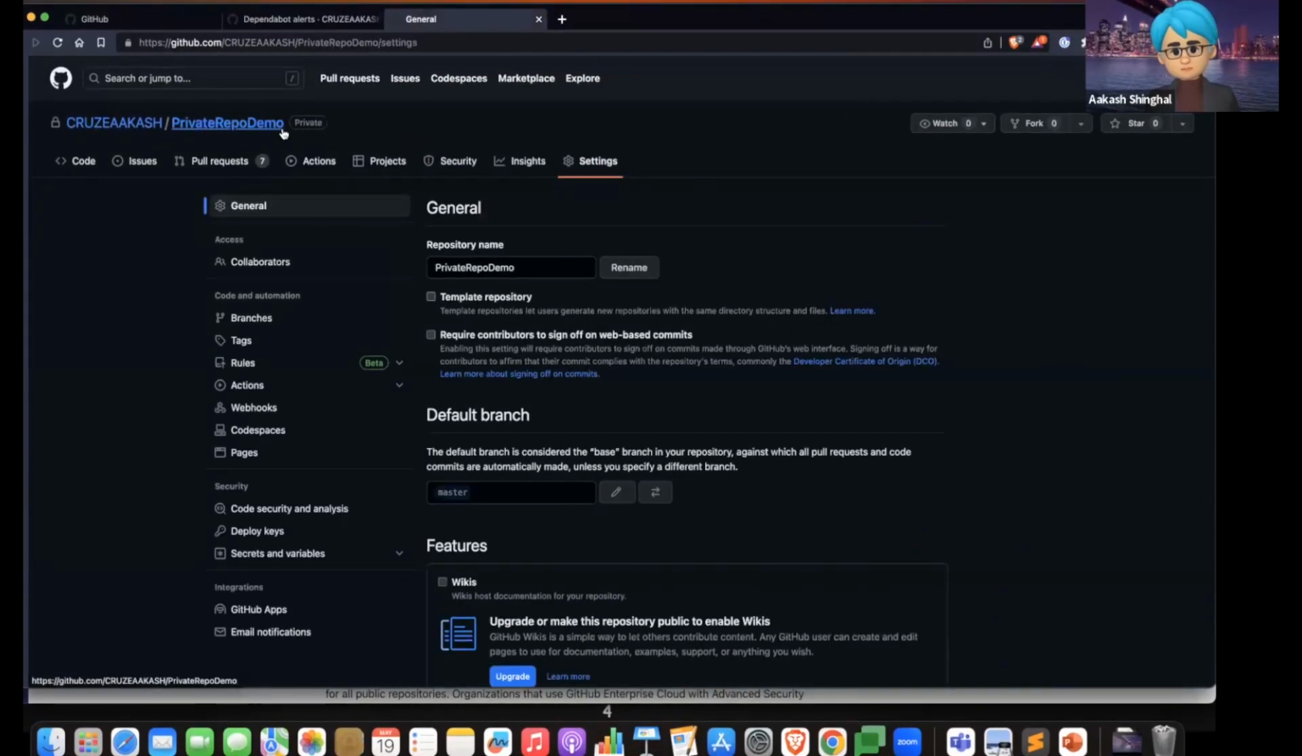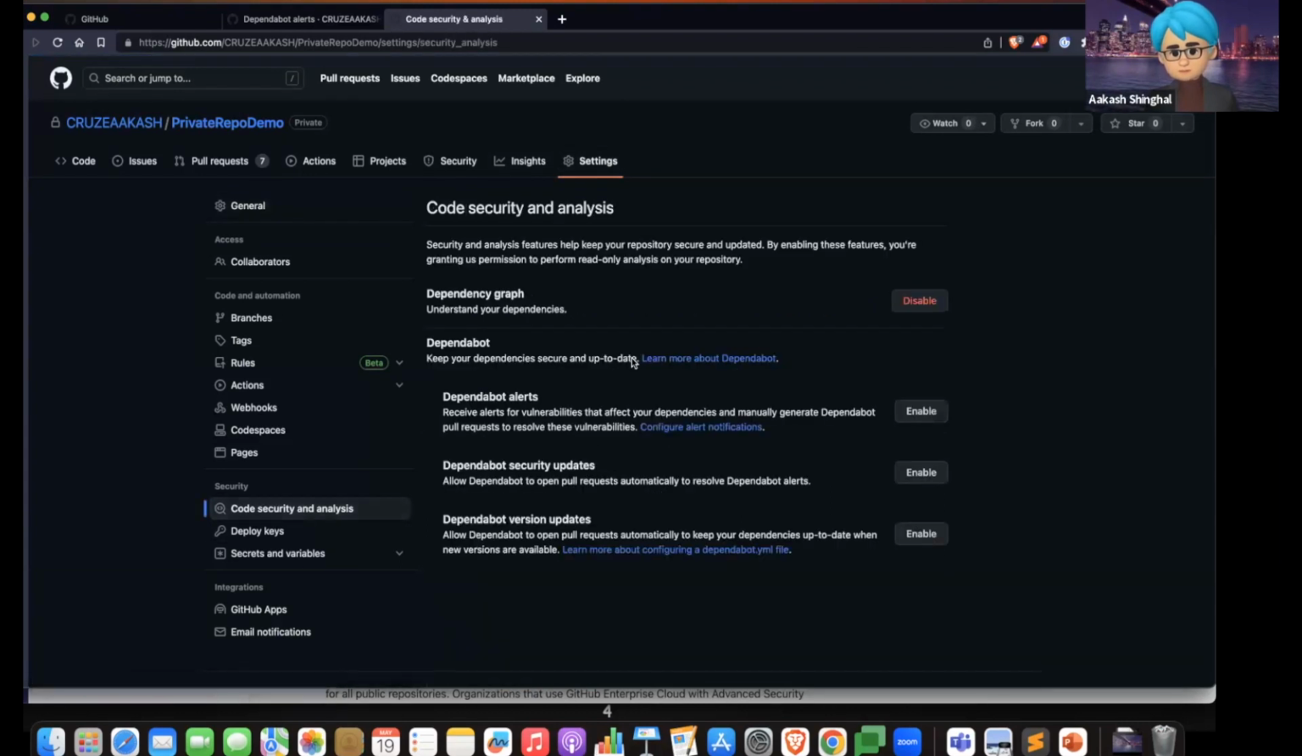Similarly, if I go to this private repository now, I'll again go to settings, code security and analysis. If I click, I can go to this Dependabot section, and I can see this is not enabled for now. So I'll just click on enable.